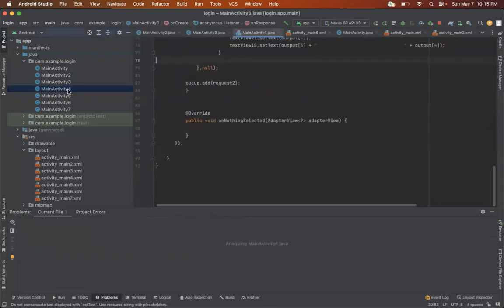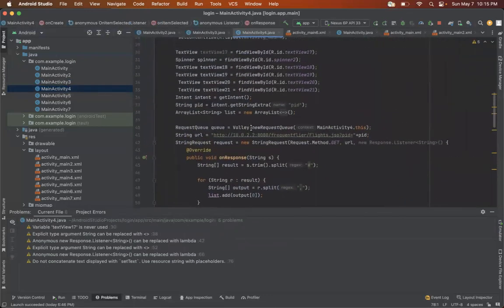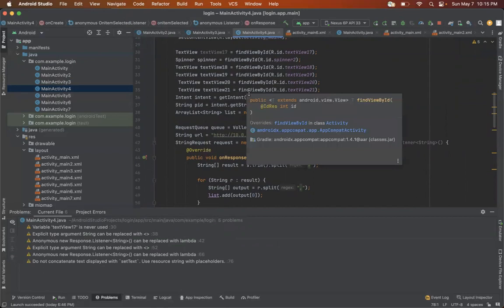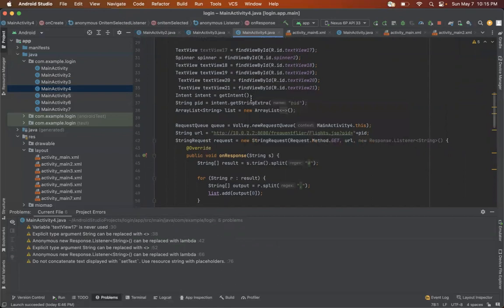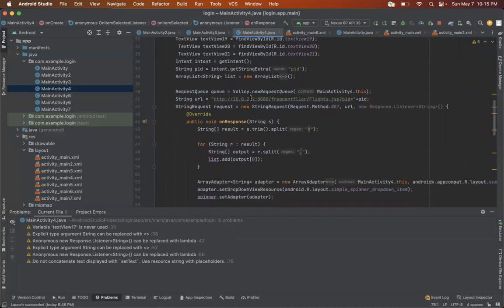And then coming to main activity 4, here we have created a text view and then the spinner. Here in the spinner, we'll store the particular flight ID for that particular passenger ID. And then text views are used for the departure, arrival, miles, trip ID, and then trip miles. And then the flight details are collected from the flight.jsp page using this URL.